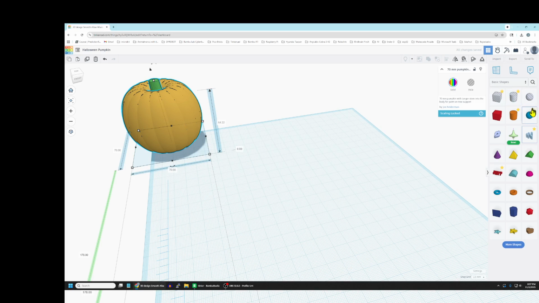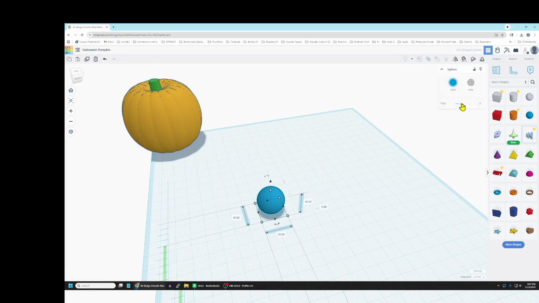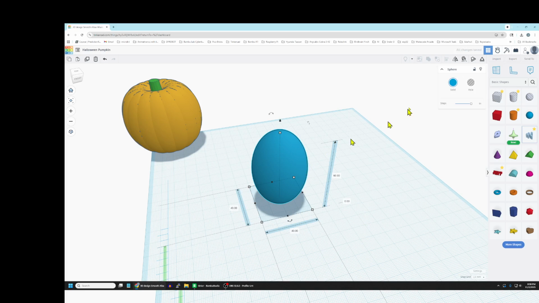And we're going to drag out a sphere. We're going to change the steps to 64 to make it nice and round. We're going to make it 40 by 40 by 60. Okay. I'm going to change the color to orange.